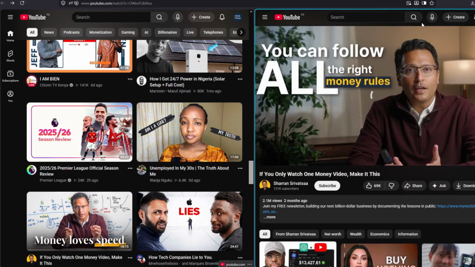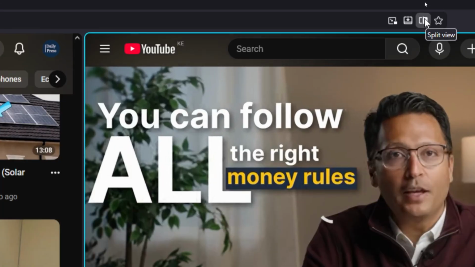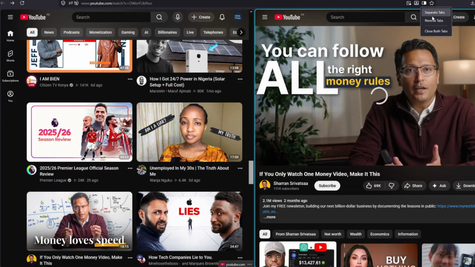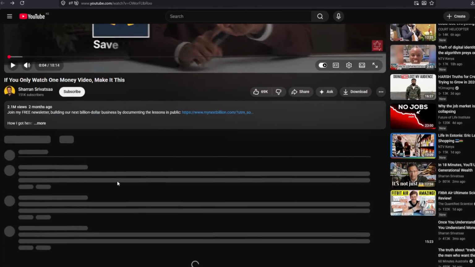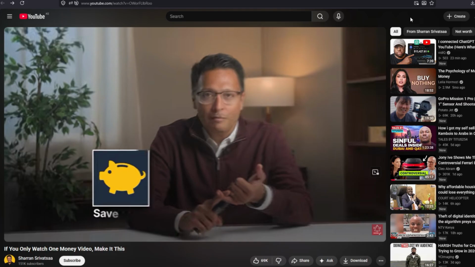Now once you have selected this, head up here on split view and click on it, and then choose the option separate tabs. If you click on it, now the whole window will restore back to the selected window. So that's how you can exit YouTube split view on Firefox browser.